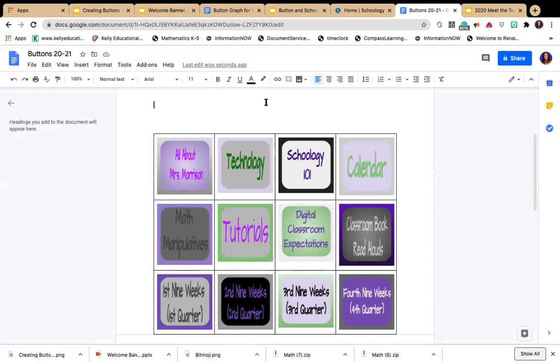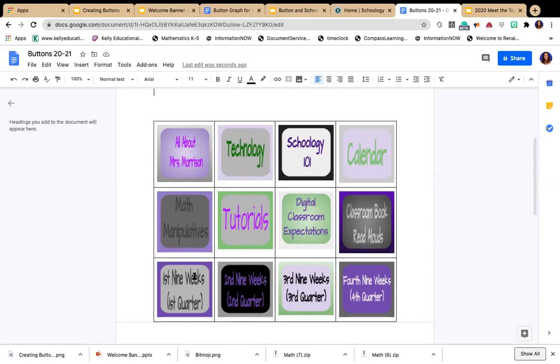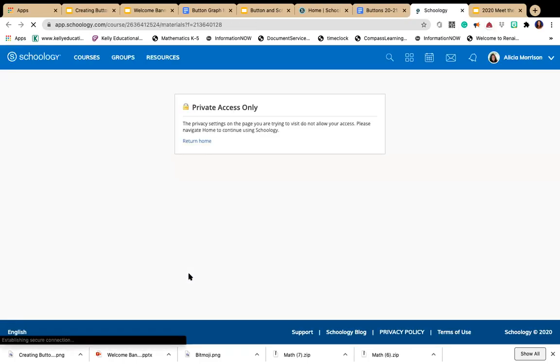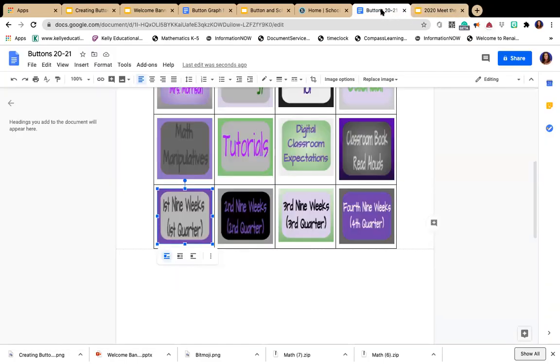What if I'm wanting to hyperlink these buttons within my Schoology for folders that are within my Schoology? So I'm going to go down here. This is actually my first 9 weeks, and I'm going to click on it just so that you guys can see what it's going to look like. And of course, this is private access. Let me go back to it on my Schoology.